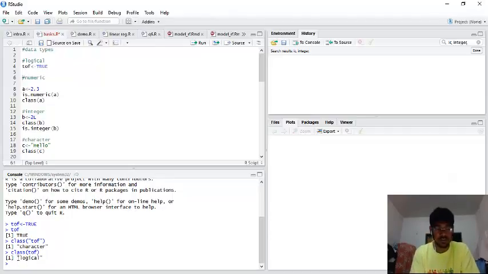Like you can see here, class of TOF is logical. When I gave TOF in quotes, it was not mentioning the variable TOF but a string TOF. All the strings, single character or double character, are represented by character data type in R.